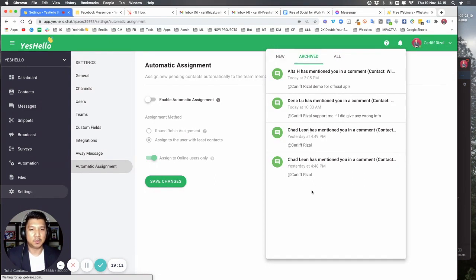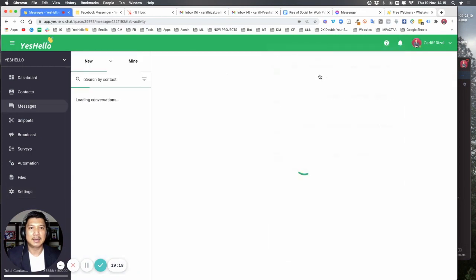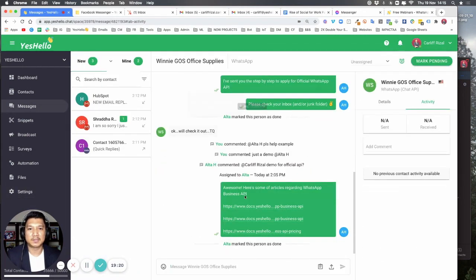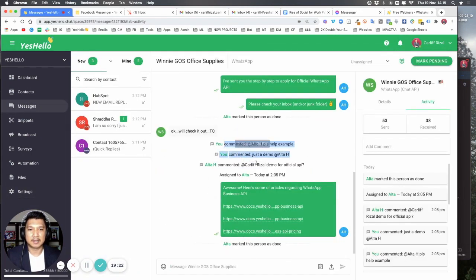So in just one look, I can see Alta, she's talking about something inside a contact. I can click here and it will bring me right into that conversation, right? See over here, I can see Alta talking to me, blah blah blah blah, and I can now speak to her right away inside the activities, comment to her right here. Okay, how do you manage your notifications?